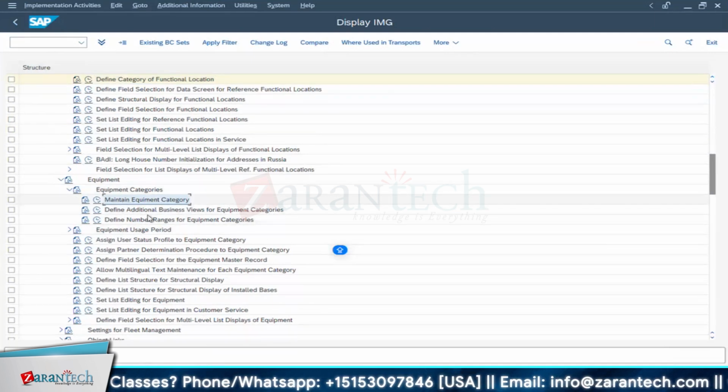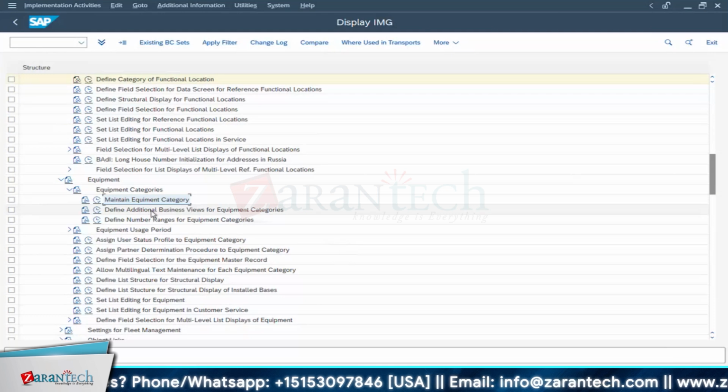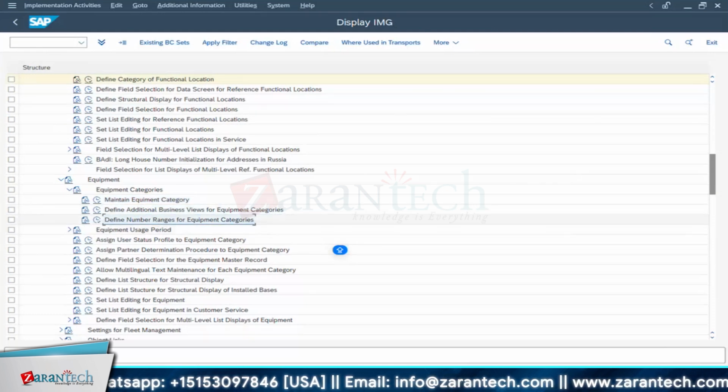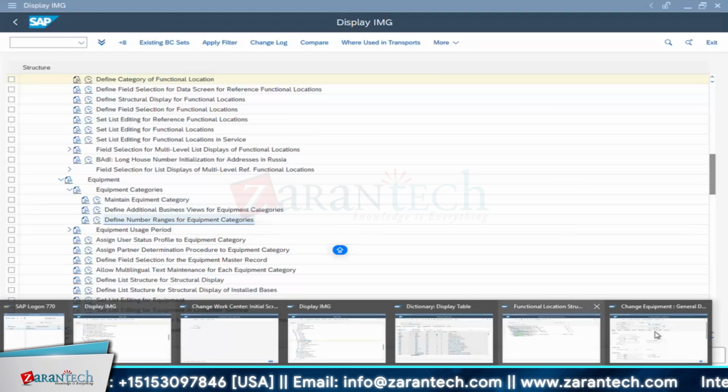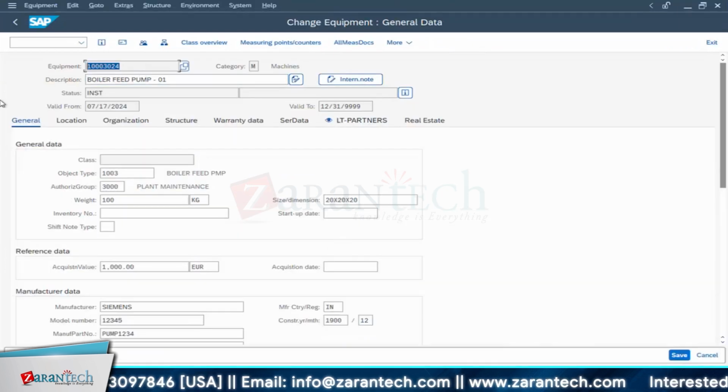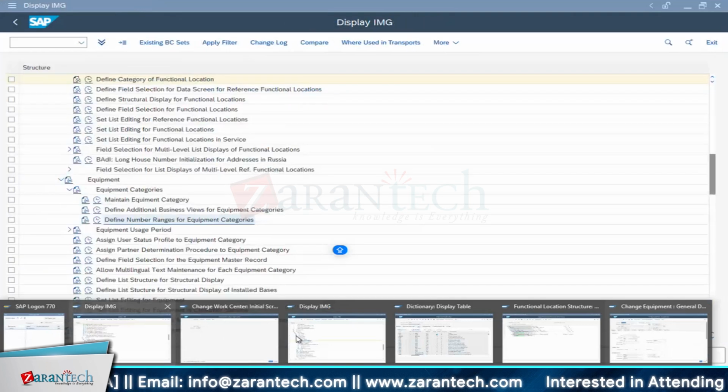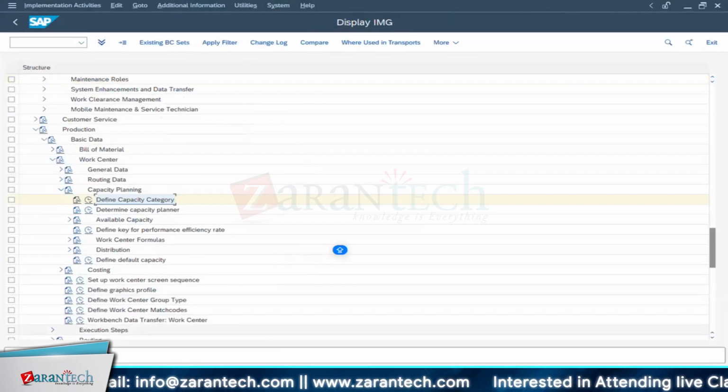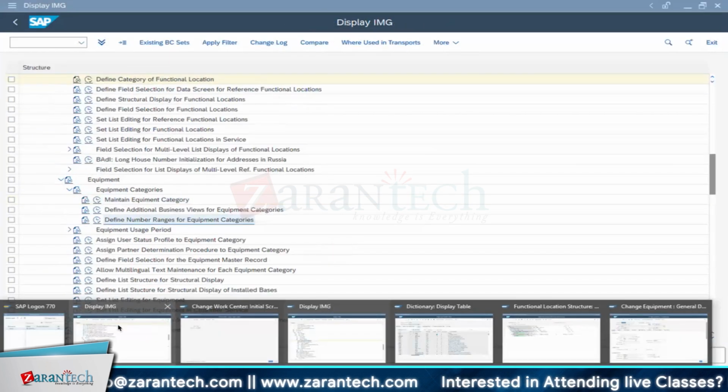Yeah, we have maintained the equipment category. First, let me finish this particular category. Okay, you go for number ranges. What number range was there? For an equipment, this number range, right? 1000, 304, 30224, something like that. Let me go for this.